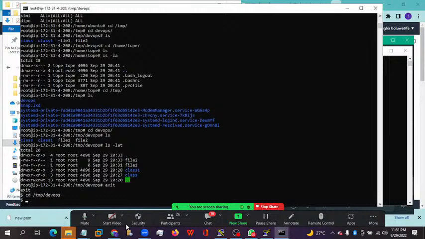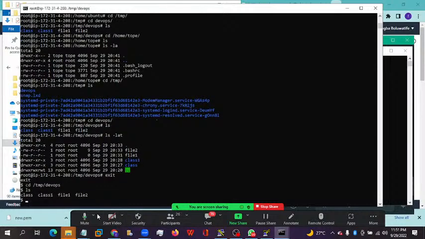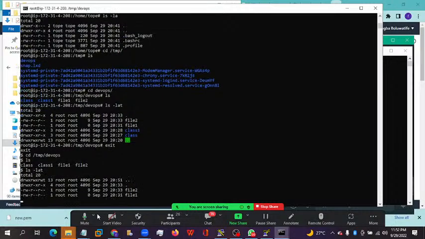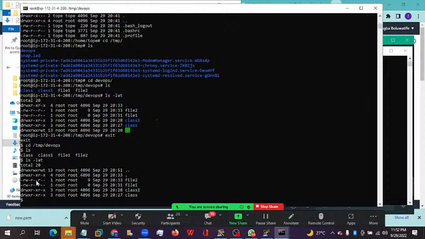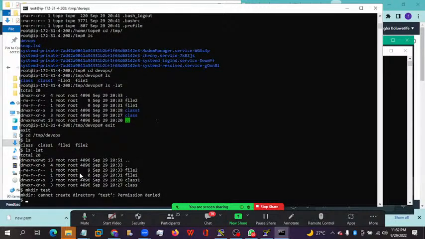So now we have ls. Let's do ls -la. So now this is what we have. Let's create a directory. Let's call it test and see the privilege that it has. Okay. Now what this is telling us is, it said I don't have privilege to be able to create inside this devops. Let me go one step back.